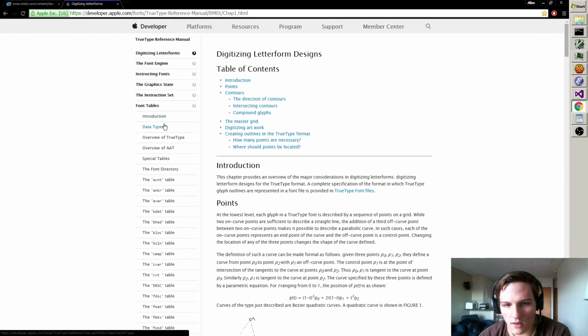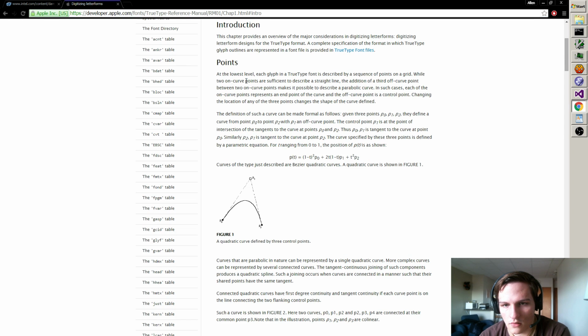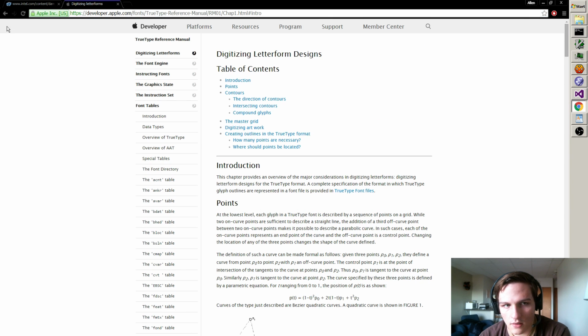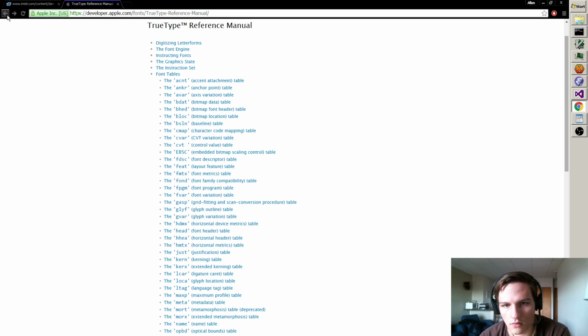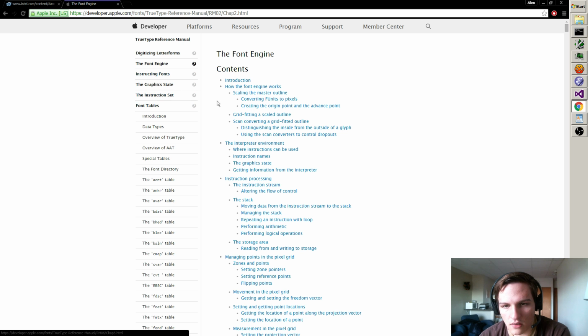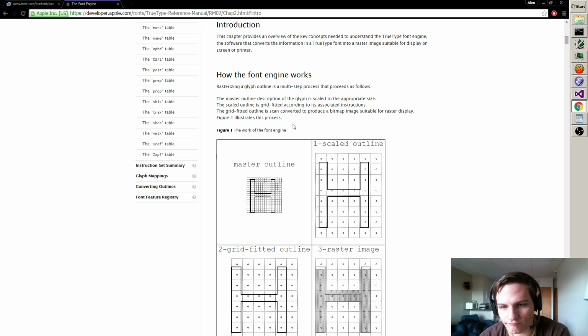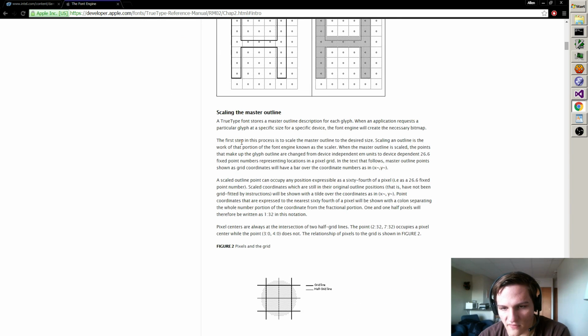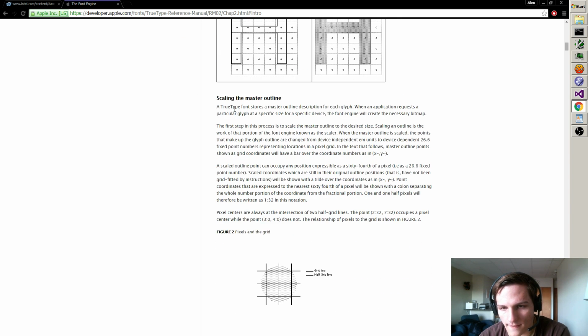But then if we go back one, to the reference manual, the font engine, things start getting more interesting. So I was looking here, and it's talking about just how the basic font engine works. So right here is where I kind of left off, and we'll keep looking at this.